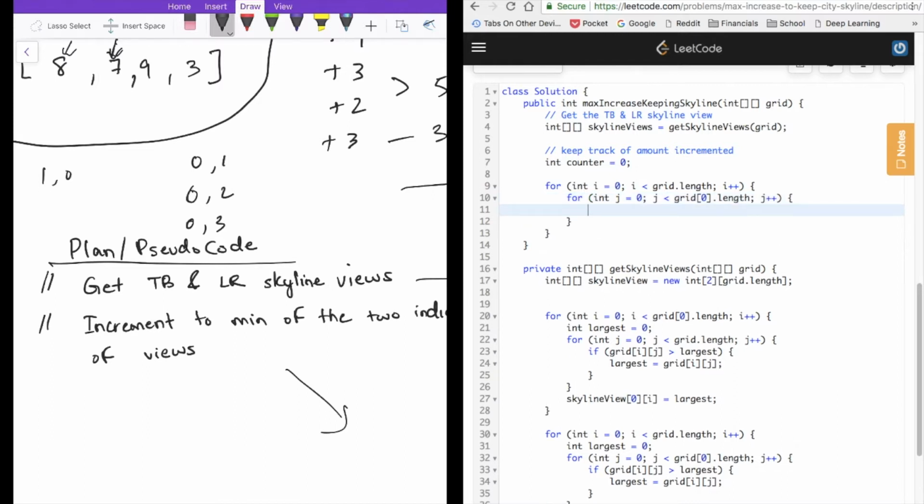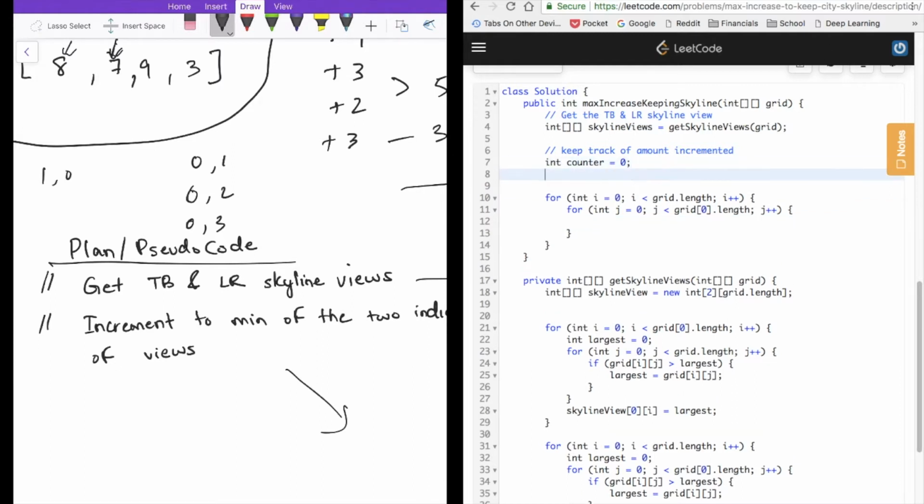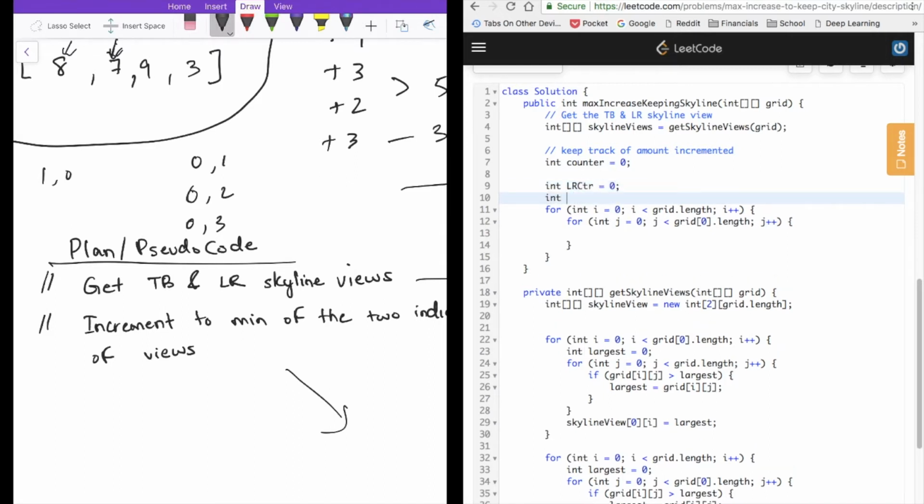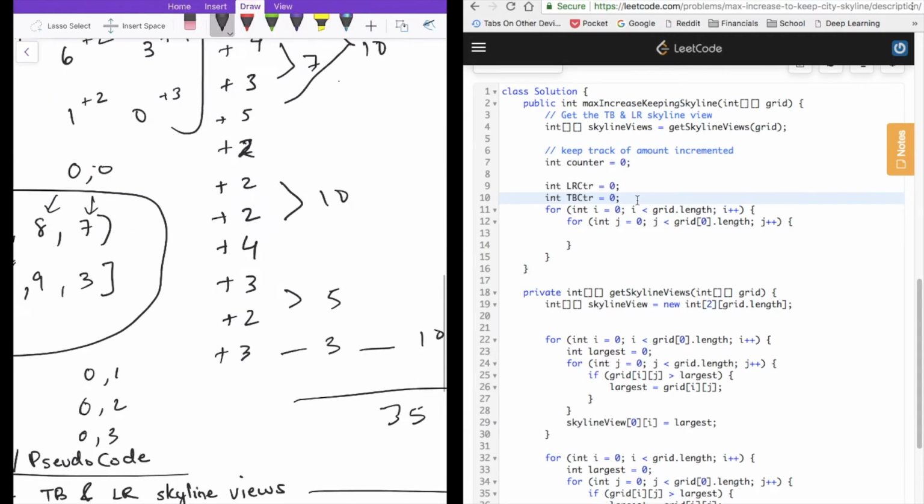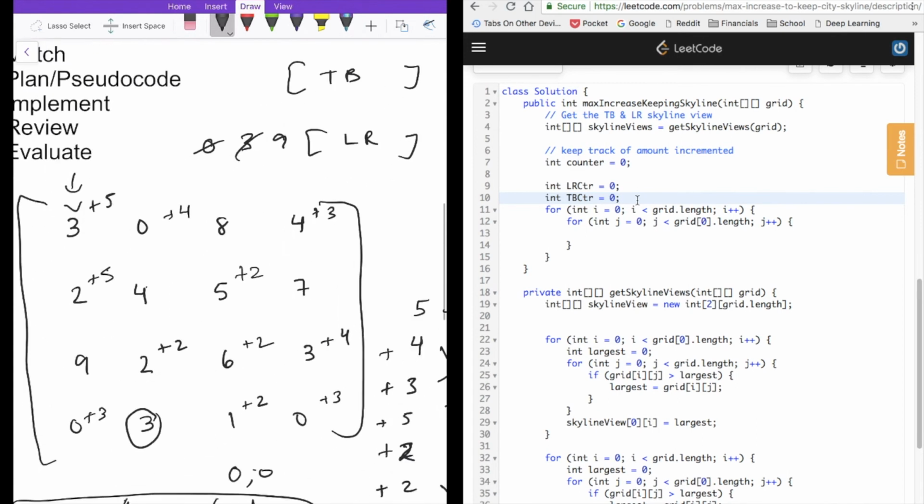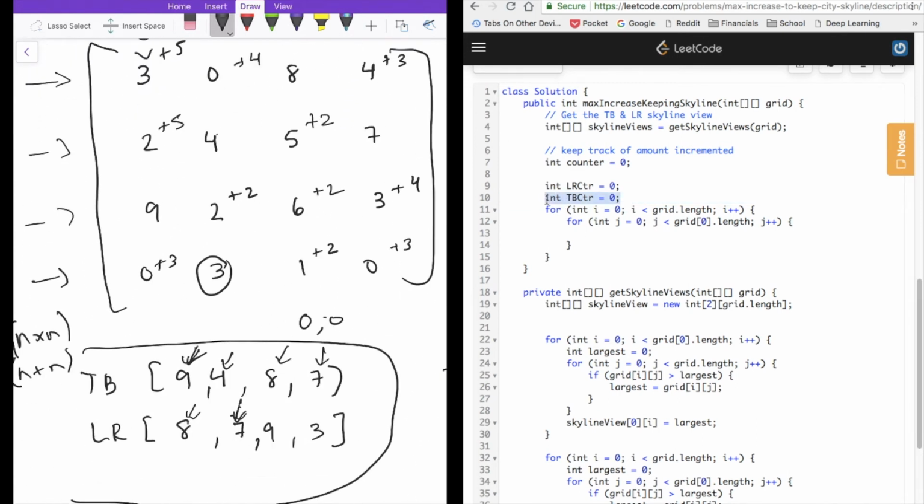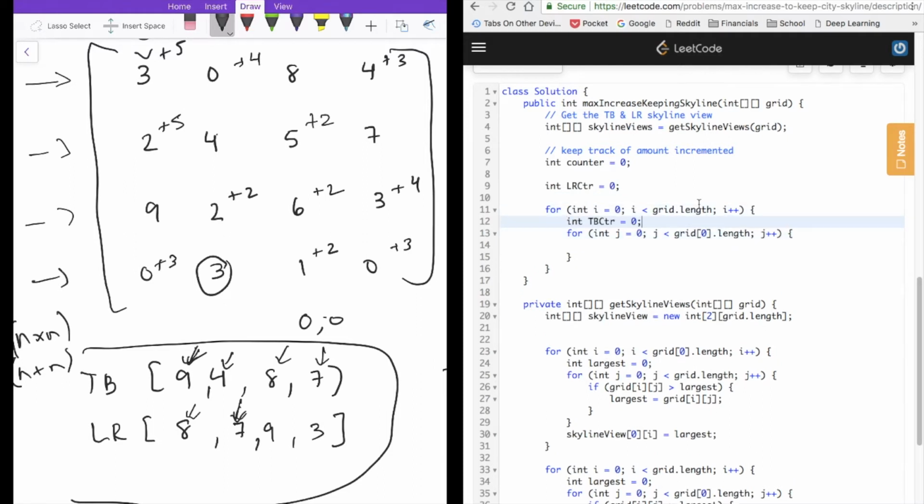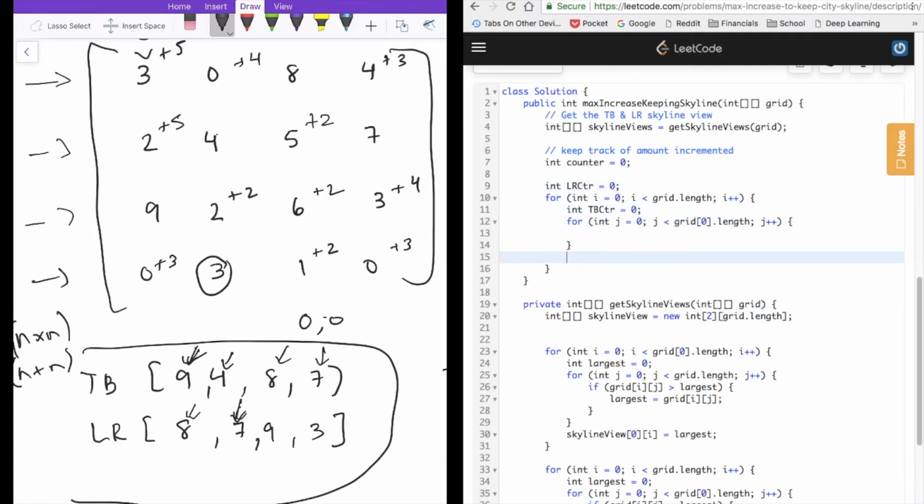What we'll do is keep a left, right, and a top, bottom counter. So here we'll have int lrCtr is equal to 0, int tbCtr is equal to 0, and we want to actually have this tb be reset every iteration of the second loop. We'll have this lr++.